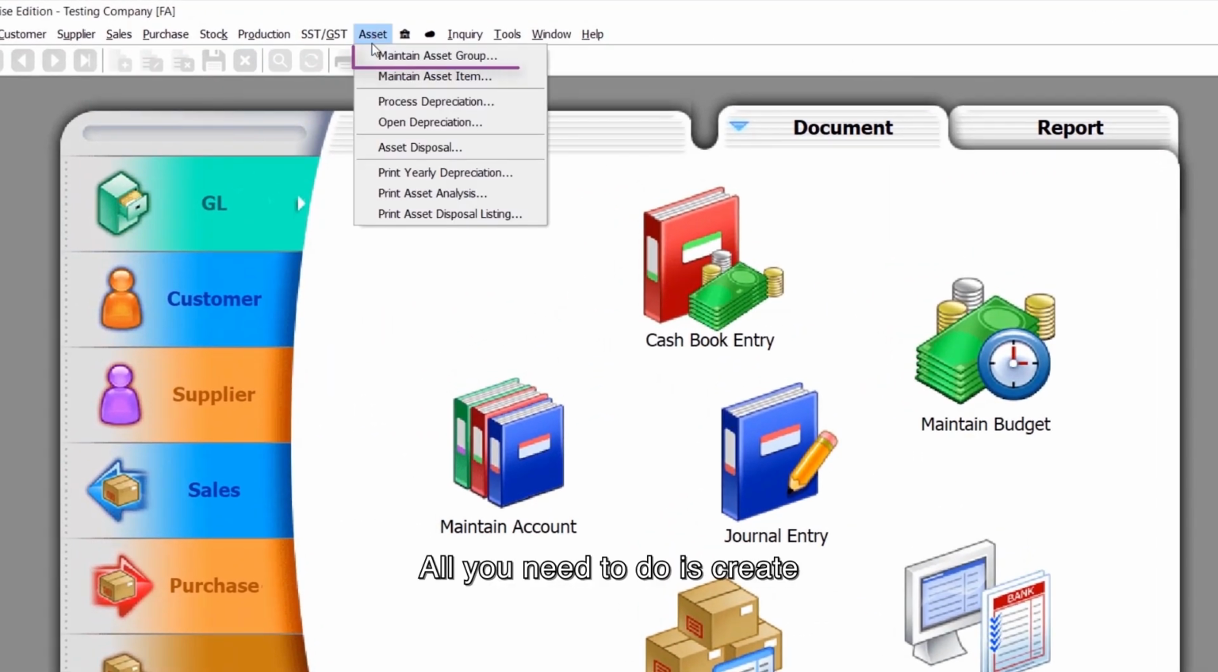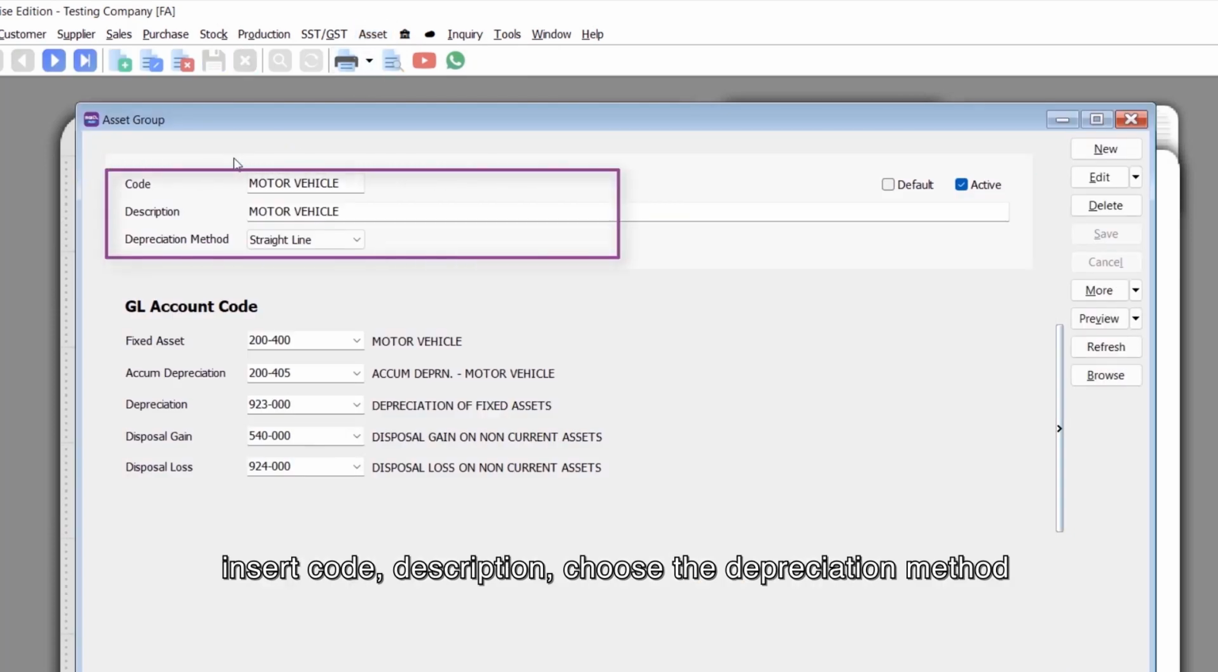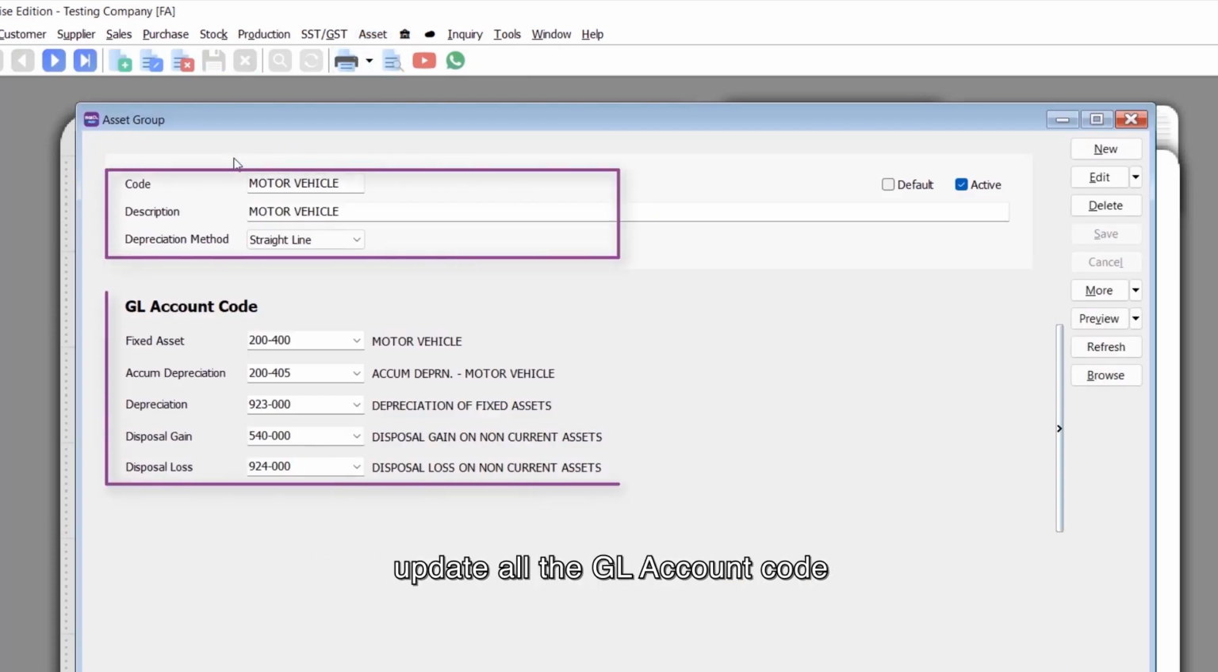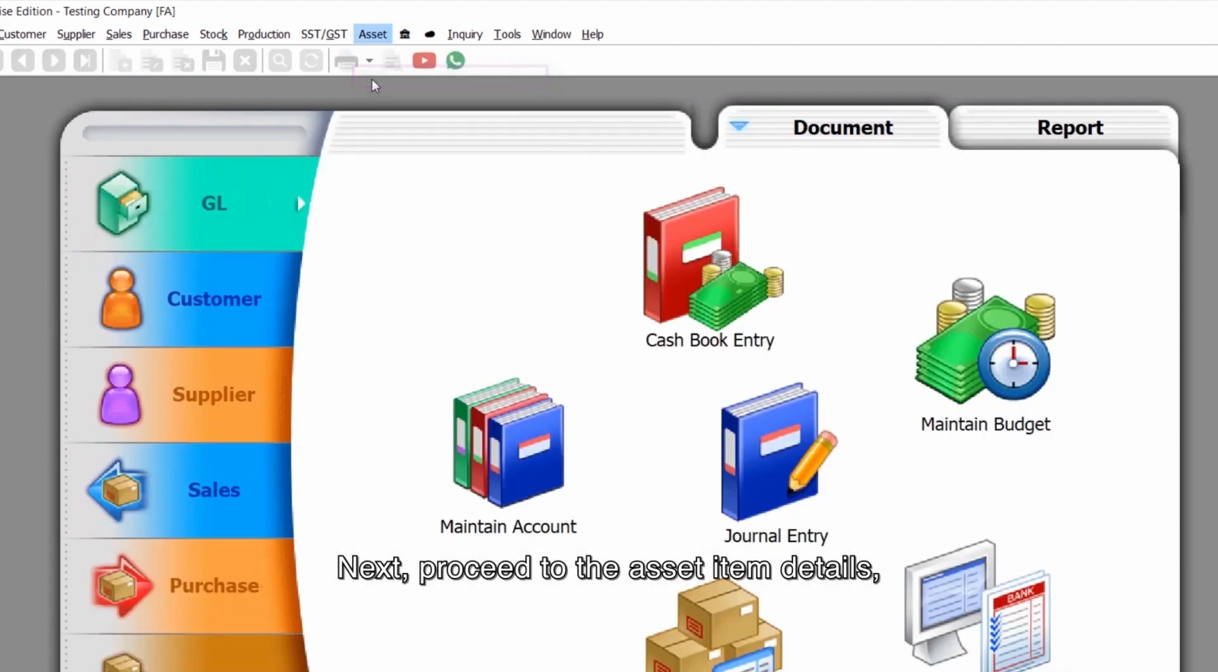All you need to do is create the asset group linked to the GL code. Insert the code and description, choose the depreciation method, and update all the GL account codes. Next, proceed to the asset item details.